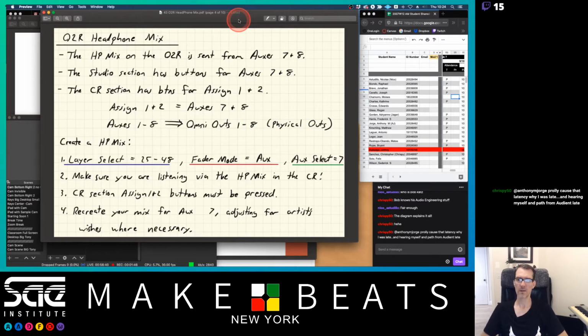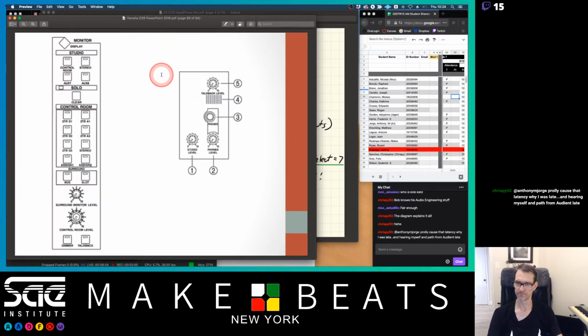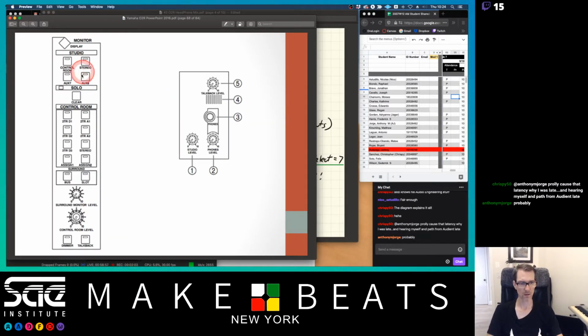So the headphone mix on the O2R is sent from AUXes 7 and 8. The studio section has buttons for AUXes 7 and 8. The control room section has buttons for assignments 1 and 2. And if we look at this over here, here we go. So here, control room section down here, that's what our engineer, that's what we are hearing. So let's see, it says assign 1 and 2 right here. And up here in the studio section, what the musician is hearing says AUX 7 and 8.